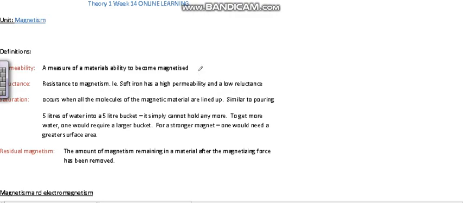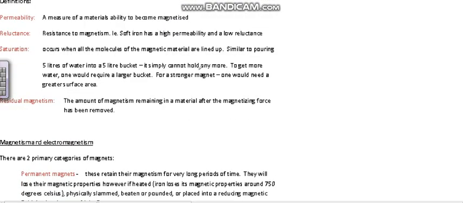The next one here is reluctance. And reluctance is the resistance to magnetism. So soft iron has a very high permeability but a low reluctance. So reluctance is like resistance, but in magnetism we don't call it resistance, it's called reluctance. It is more reluctant to become magnetized.